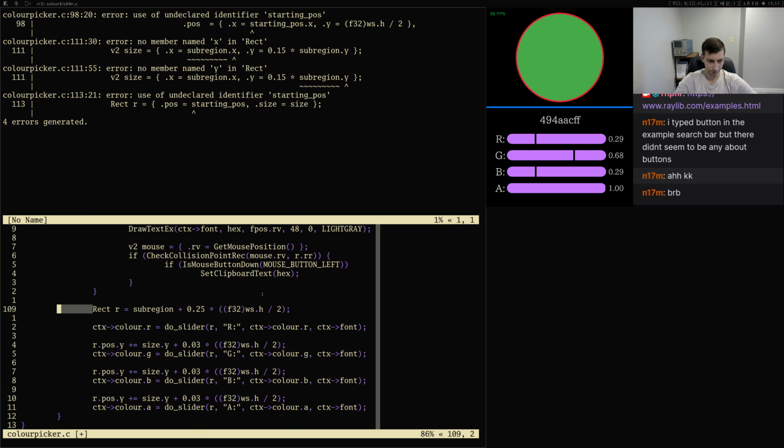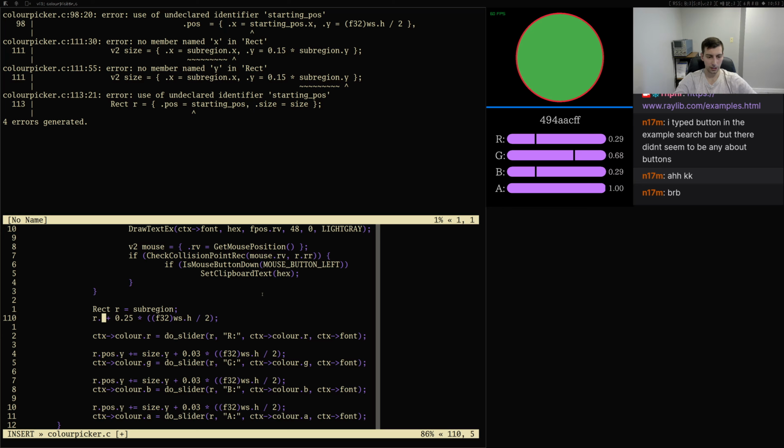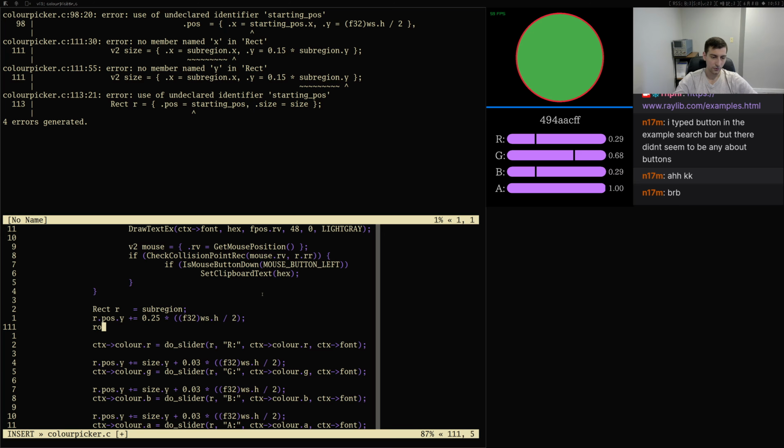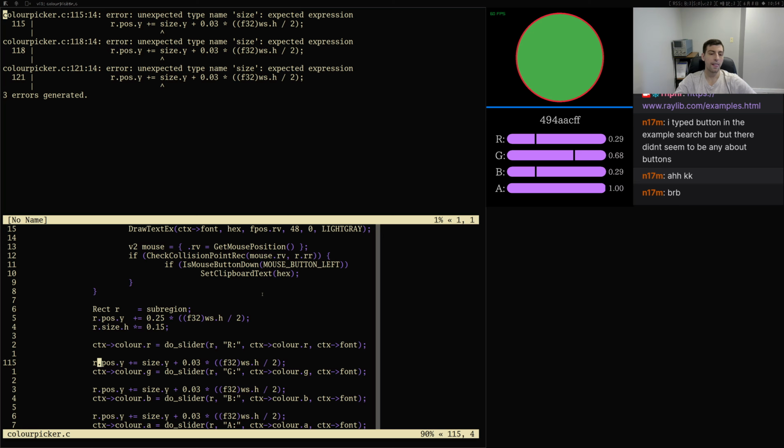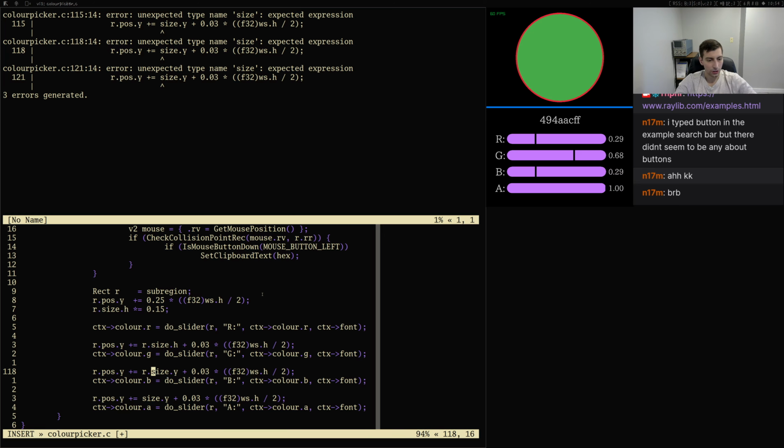So this is going to be r.position.y. It's going to be plus equals that one. r.size.height is going to be times equals 0.15, I think. r.size.h plus a third of r.size.h.